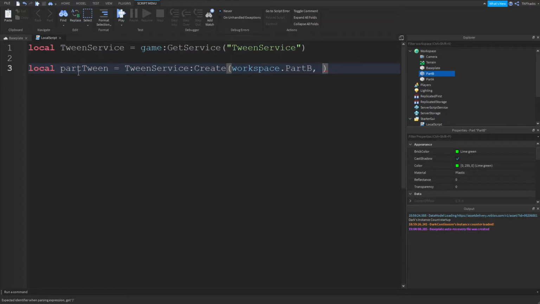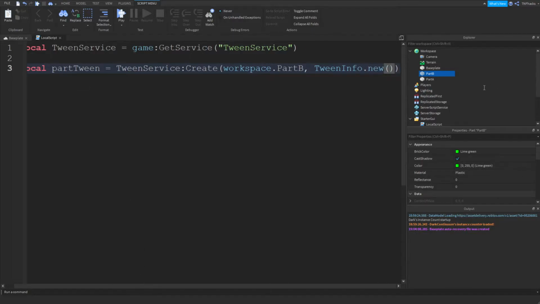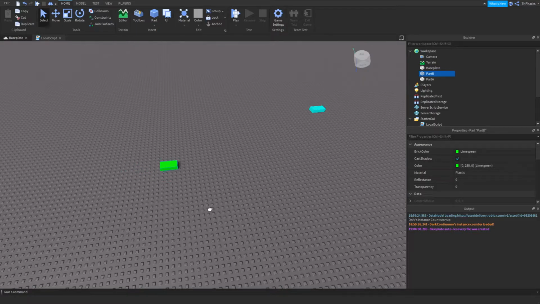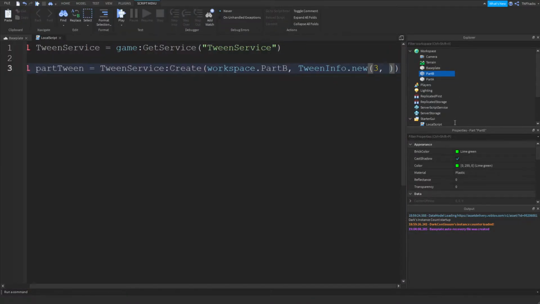And now we're going to have to specify how we want to transition this part, how we want to change it. So for that, we use a service provided by Roblox known as TweenInfo, and to create a new one, we say .new, and in these parentheses, we're going to specify how we're going to tween this object. So the first parameter of TweenInfo is the time. So for example, we want this Part B to change its position to Part A in the matter of 3 seconds. So we say 3, so it will take 3 seconds.